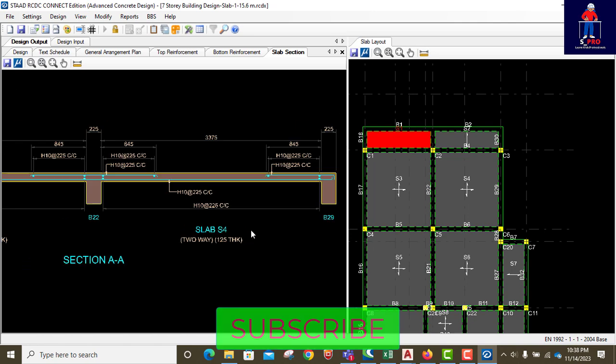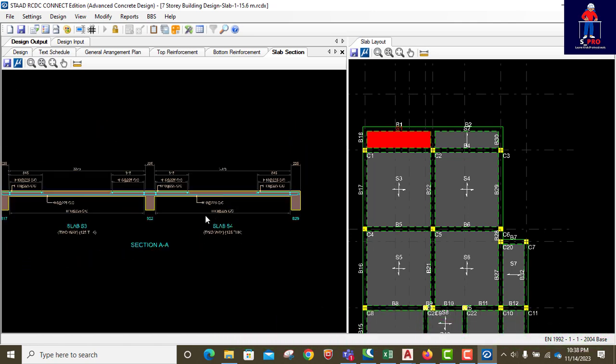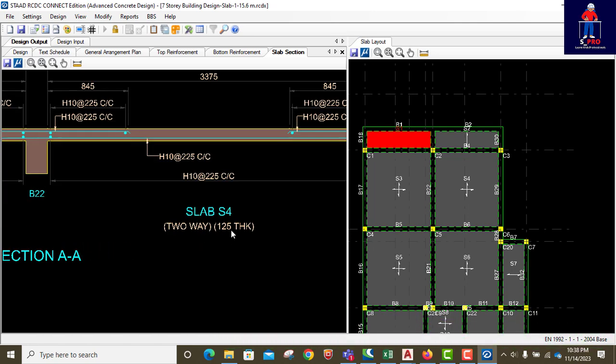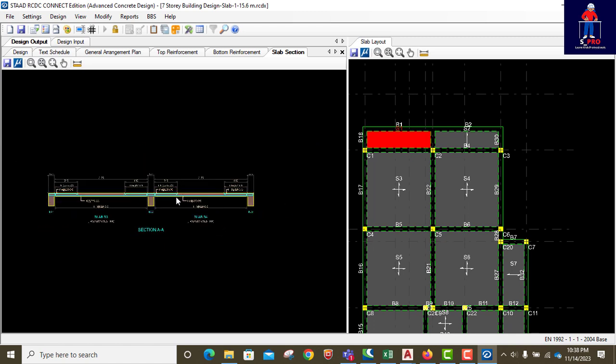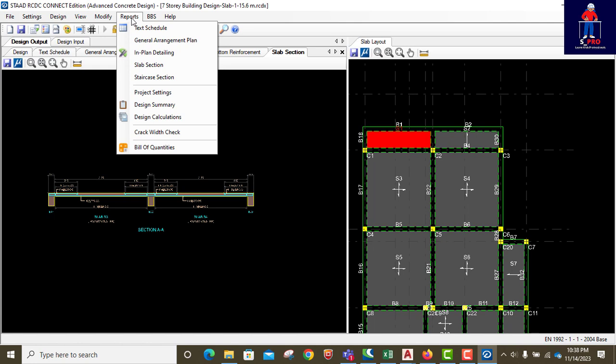Yeah, very good. Thickness of slab is also there, two-way. Everything, this one is a perfect work. It's okay. We can check more of the things we have in the output. So this is slab section. We have done that. Okay, this is staircase section.